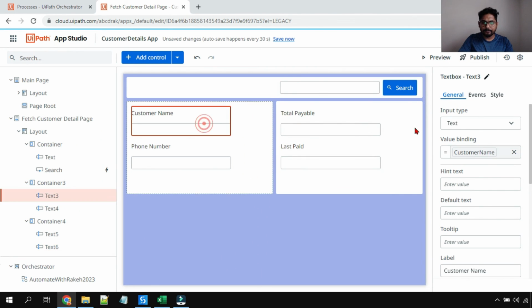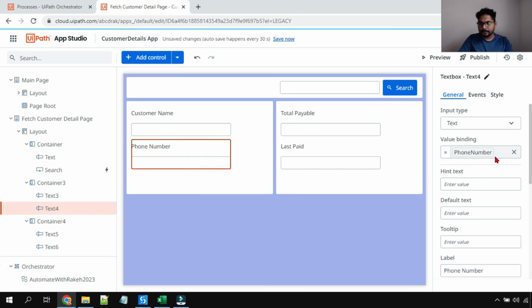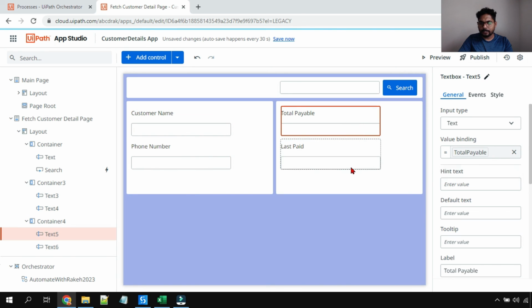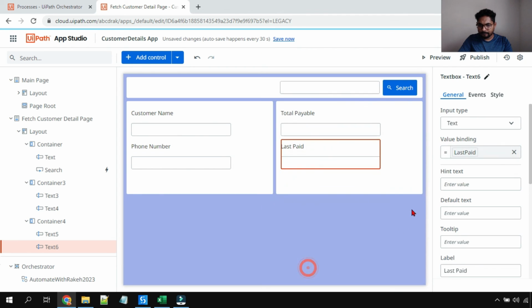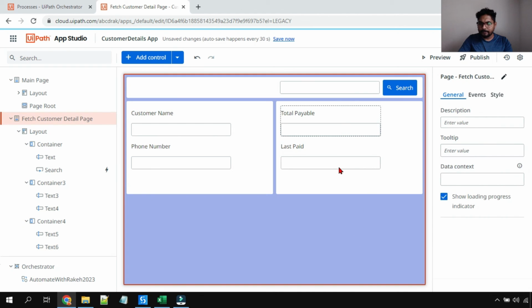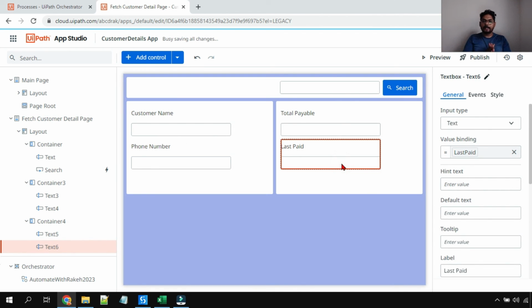Okay, with that you can see, if you highlight customer name, then phone number, then total payable, then last paid. This did not work, right? Last paid, let me click on it once again. Okay, so everything is linked. So what exactly is happening? It is just running a process in the background, but the values are going from the application. Pretty simple, right? Now it becomes quite easy.